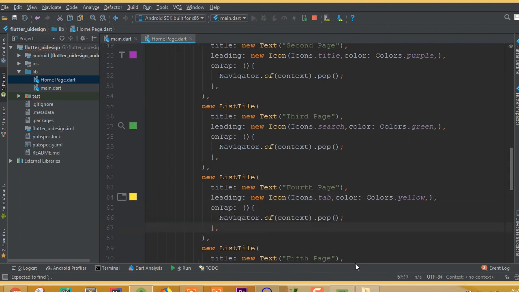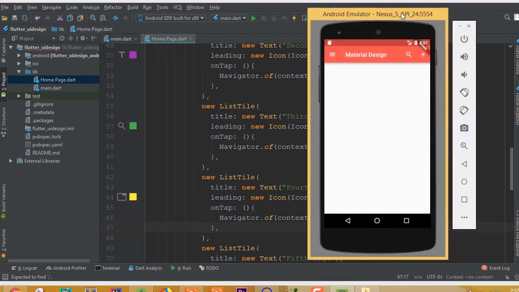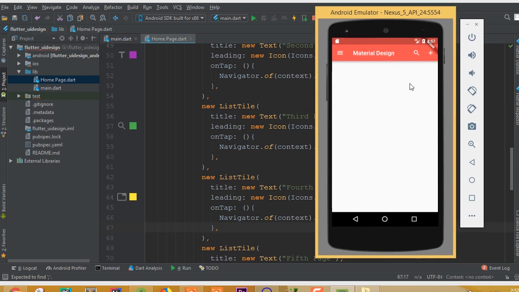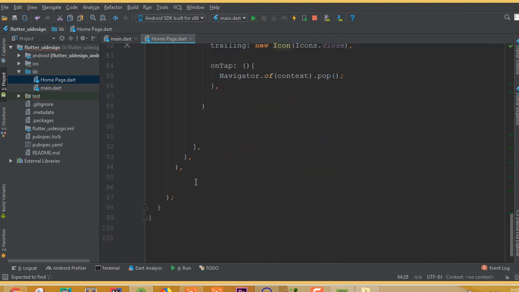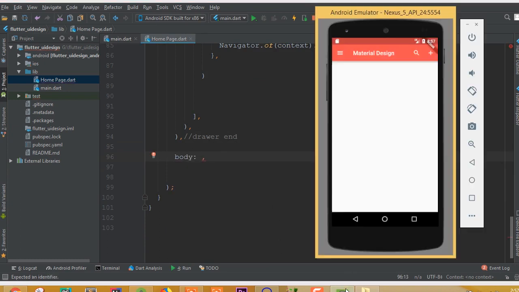Okay, now if you click this first page, second page, third page, fourth page, maybe we did not add it on the fourth page. Where is the fourth page? Okay, so all done. Okay, so now do one thing. Now it's time to work on the body part.